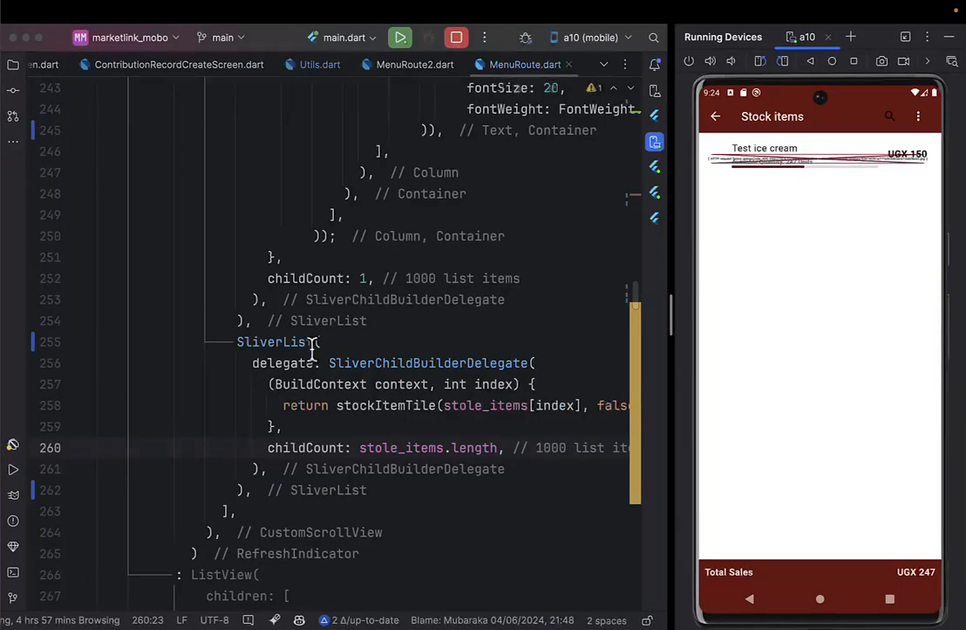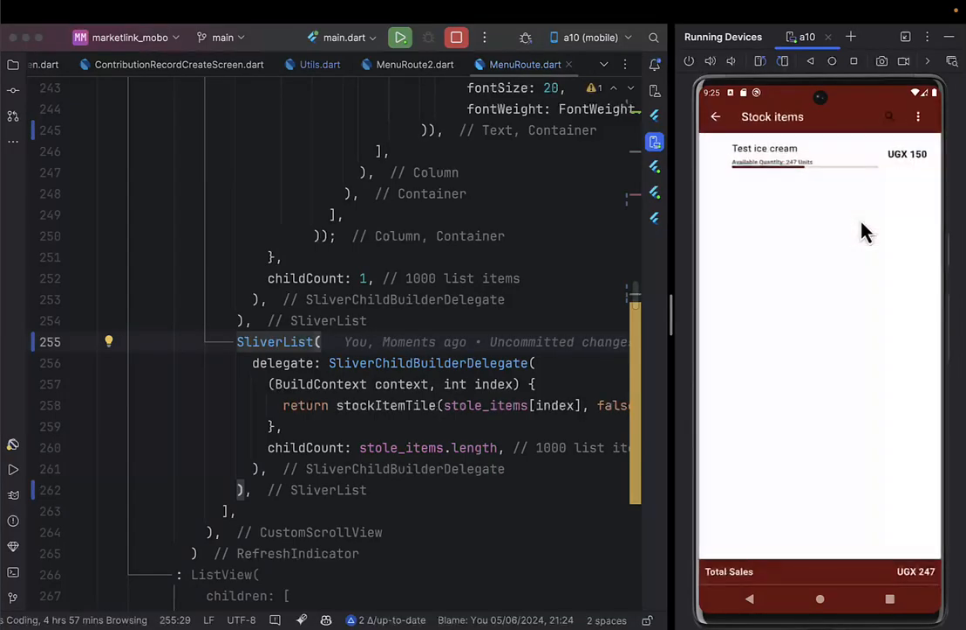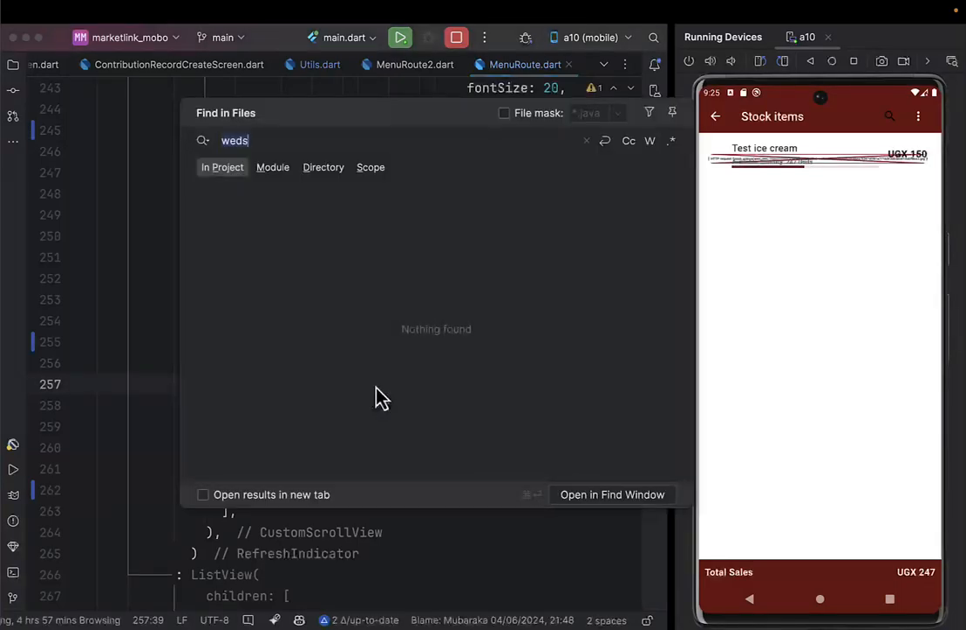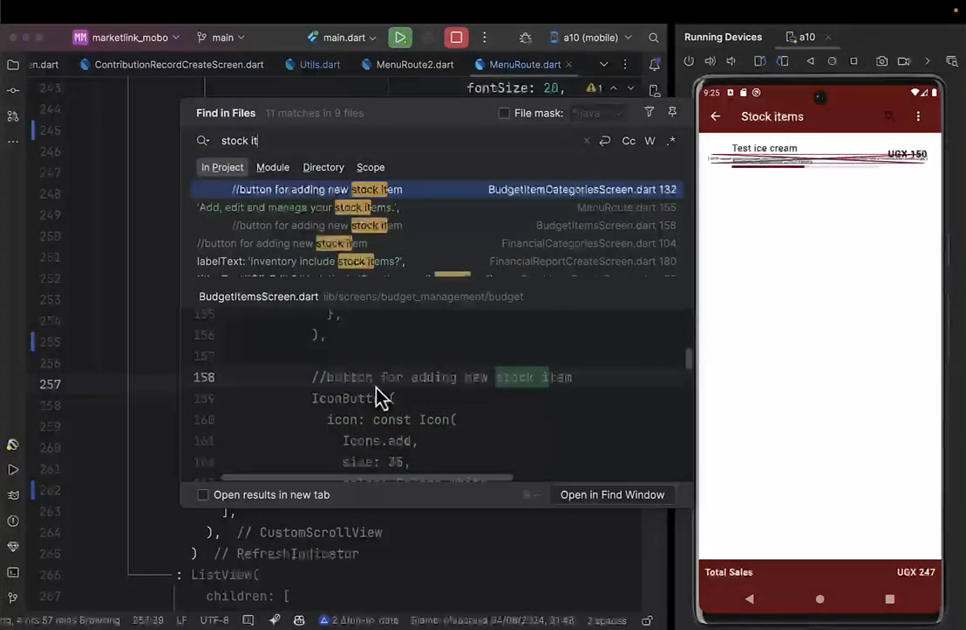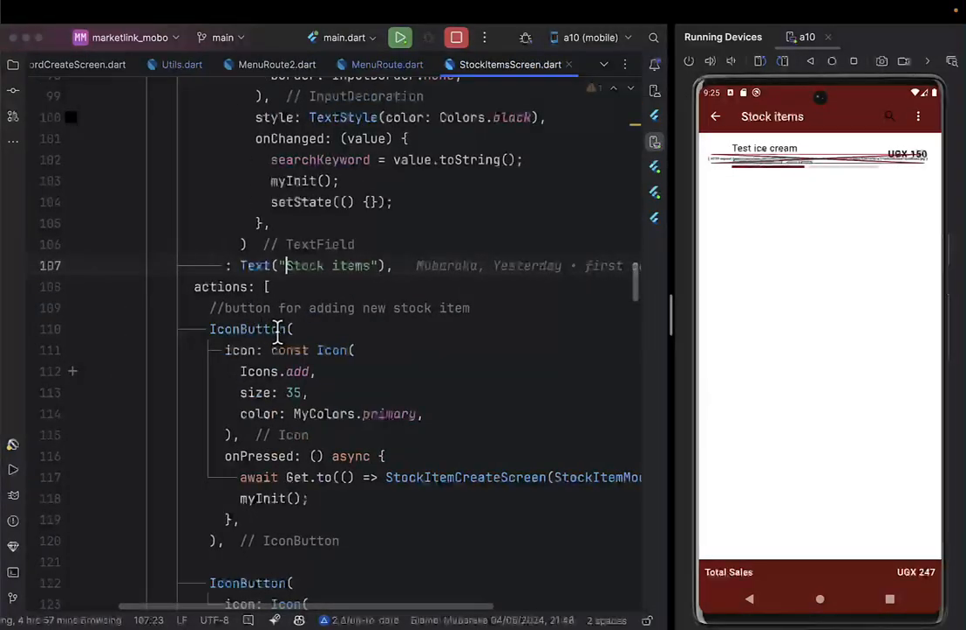Okay, so let's go ahead and go to my, on the right, stock items, product stock items. So let's get that screen. That is the screen.